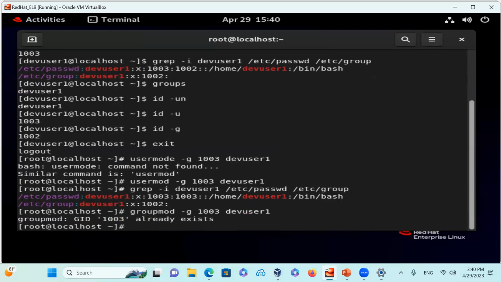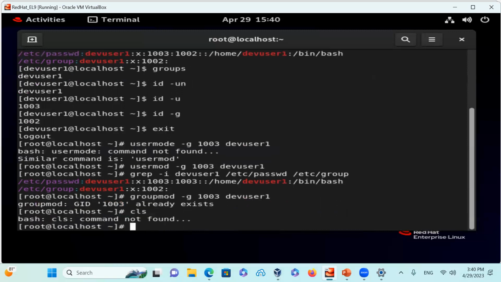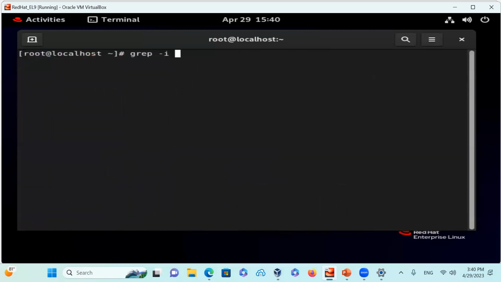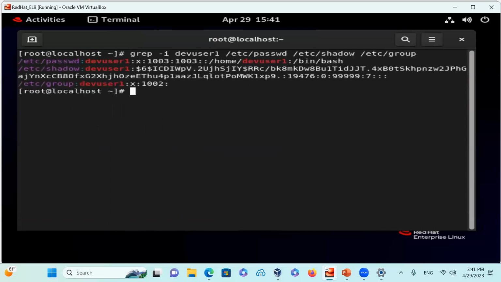Already exists. Yeah, so the group is there. Let me just see why it was not getting it. Clear the screen. grep -i devuser1 /etc/passwd /etc/shadow /etc/group, and those other ones, 1003. The group devuser1 is 1002. So devuser1 is there.